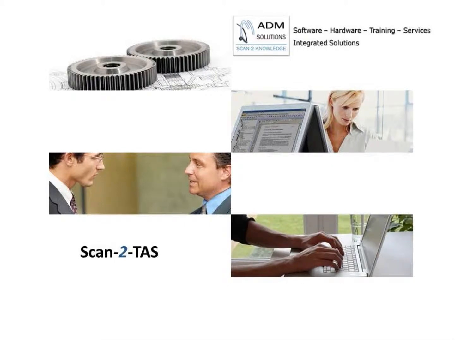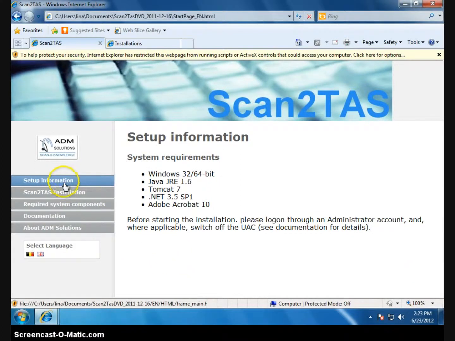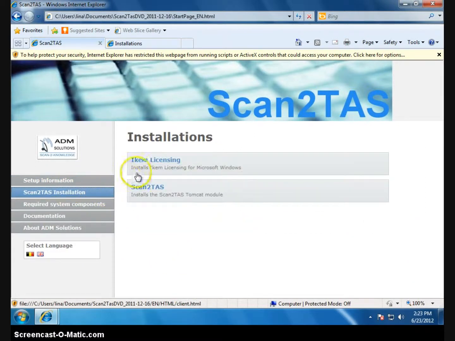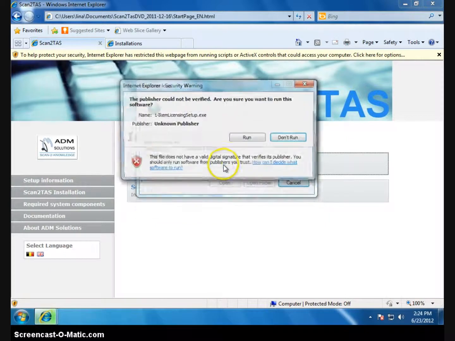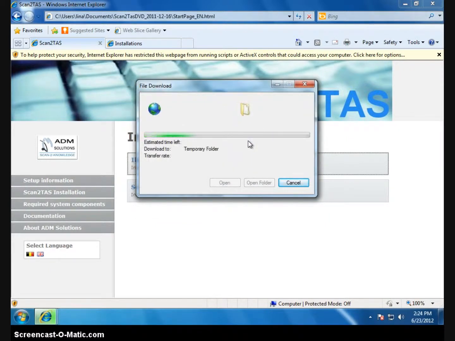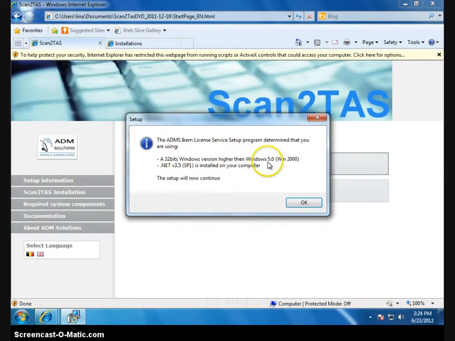ICAM Licensing 2012 can be installed from page 2 ScanToTAS installation. Click on the link ICAM Licensing, startup the automatic setup. If a security warning of Internet Explorer is shown, click on Run as follows.